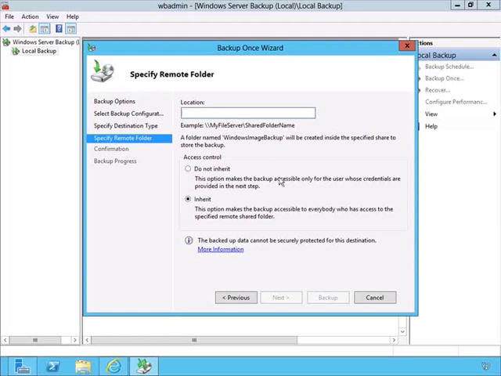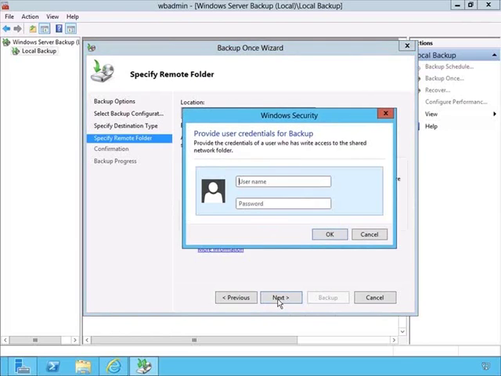The location here is a server called Camino. That's a server we're going to use for the backup. And the shared folder name is Exchange Server Backup. And for access control, notice we can choose Do Not Inherit or Inherit. This option makes the backup accessible to everybody who has access to the specified remote shared folder. We're going to leave the default setting and click Next. We need to provide credentials for the server.